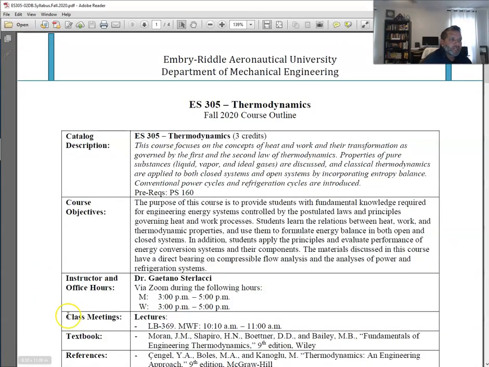So let me show you the syllabus. Once you click here on syllabus, I'm going to just open the PDF file. I already have it open. All it will give you access to is a PDF file with the contents of thermodynamics, starting with the catalog description. As you know, this is a 3-credit-hour class. This course focuses on the concepts of heat and work and their transformation as governed by the first and second law of thermodynamics. Properties of pure substances, including liquid, vapor, and ideal gases, are discussed, and classical thermodynamics is applied to both closed systems and open systems by incorporating entropy balance. Conventional power cycles and refrigeration cycles are introduced towards the end of the semester.